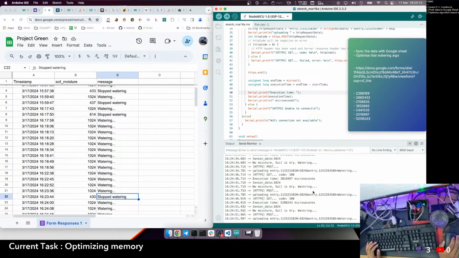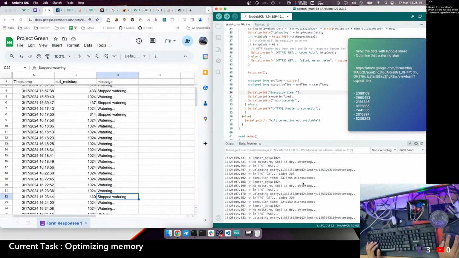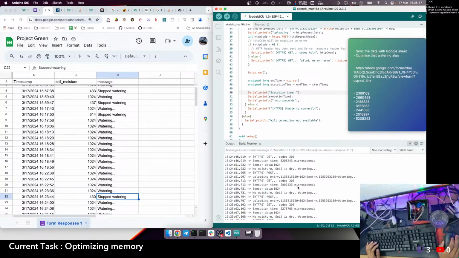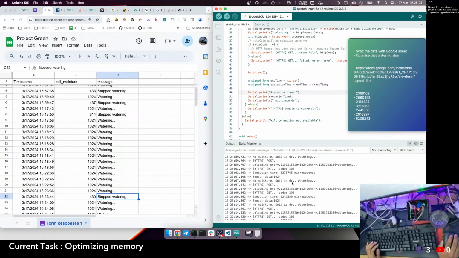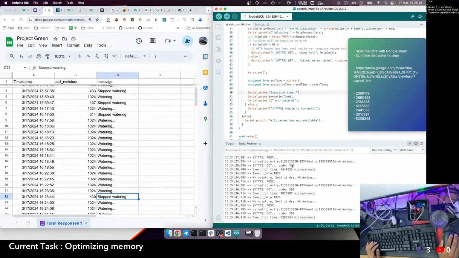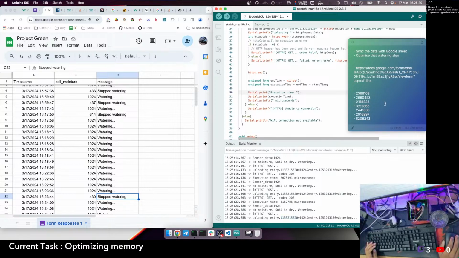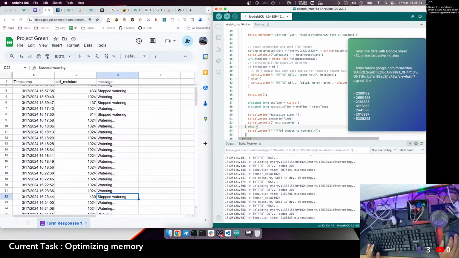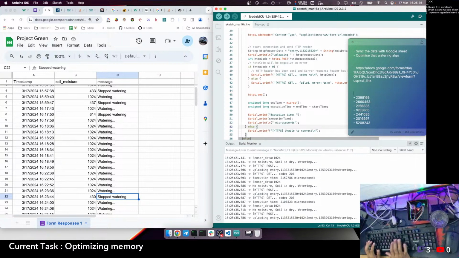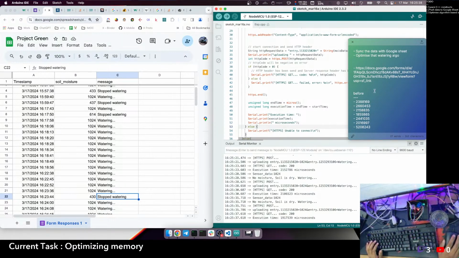Where is 253? Sorry, where is 243? 243 is gone. But yeah, we only need this one right now. Now we have the data before. Now what do we do with the after?